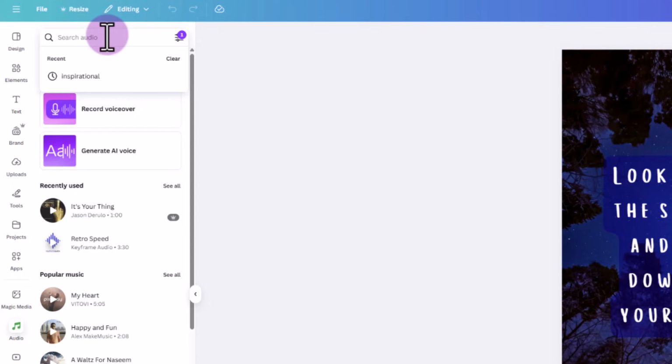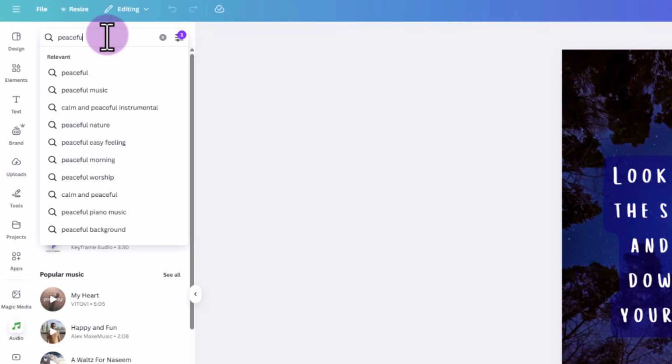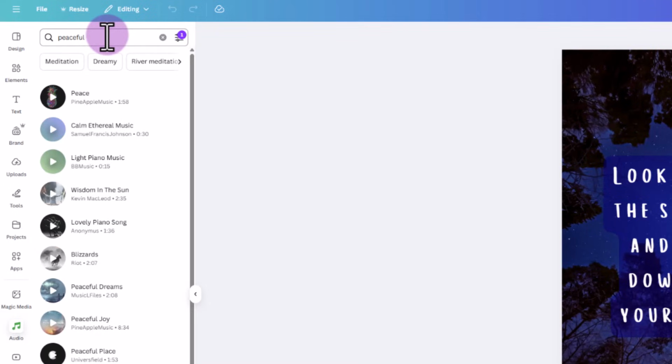So I'm just going to search for peaceful or maybe instrumental or something like that. And then you have all of these different options to choose from. Now you can press play to preview these tracks.